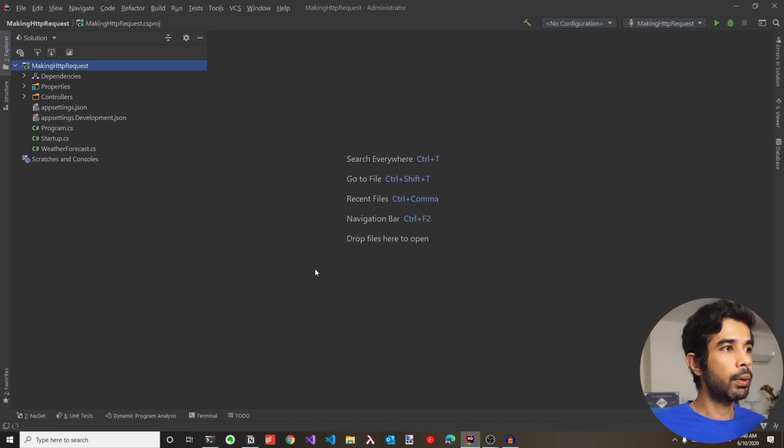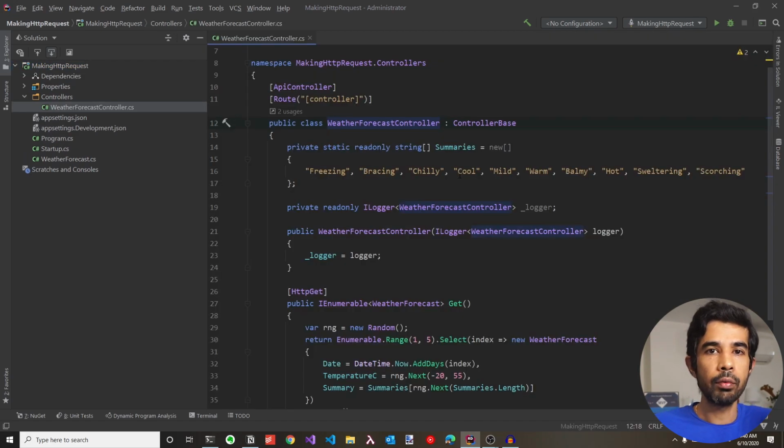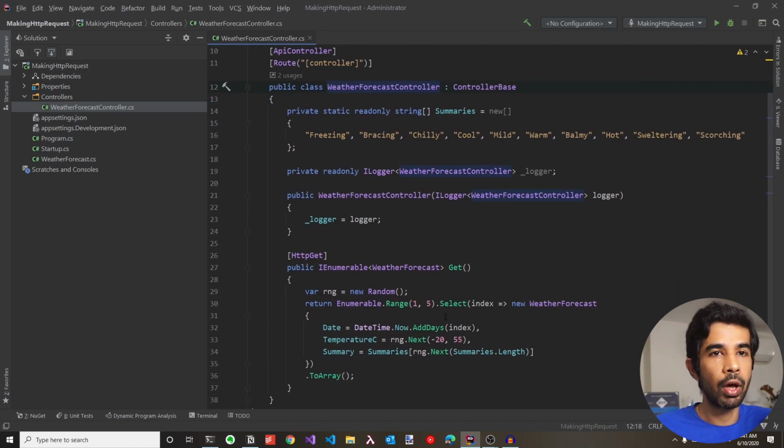I have the application opened up in the IDE, and here we have the Program.cs, the Startup.cs, and the controller by default. We have a WeatherForecast controller, which is hard-coded to return some random values. To make use of an HttpClient, we need to get data from an external API service. In this case, let's use a weather API to get weather data.